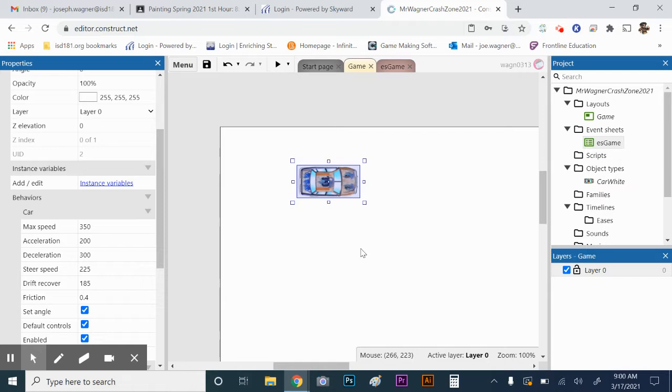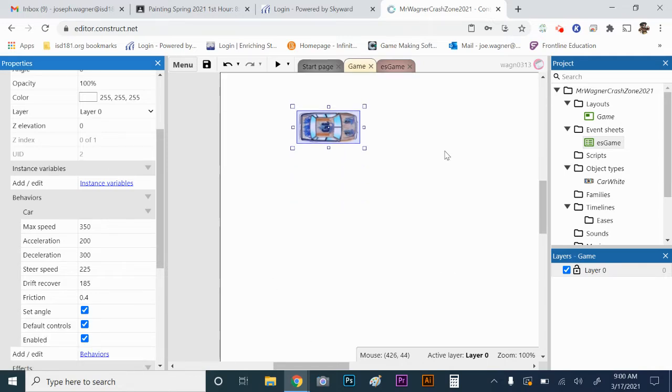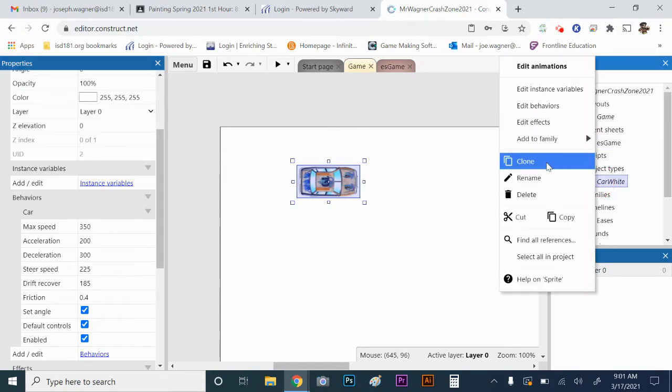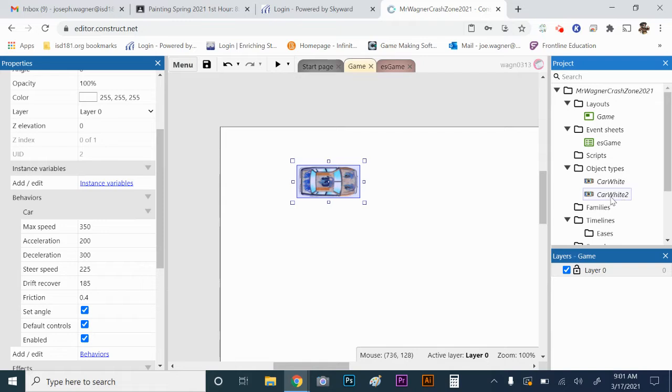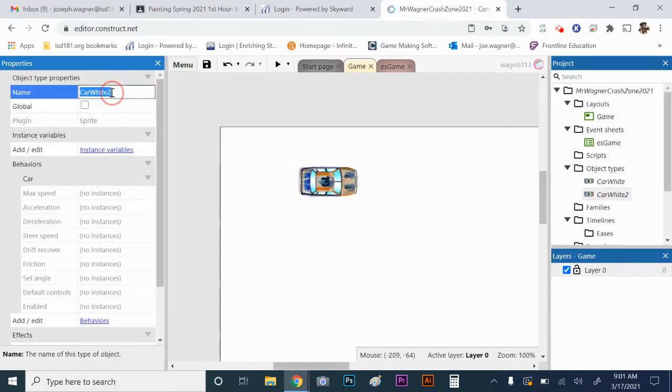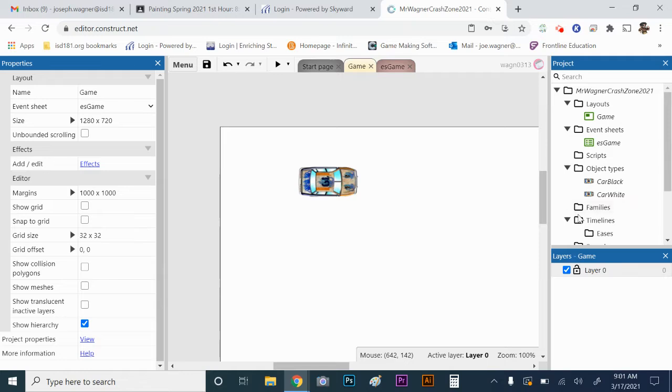Okay, and then so basically we're going to do this exact same thing, but we're going to make a car black. Now, for me as a programmer, anytime I can take a shortcut and make things quicker, I'm going to do that. So instead of making a new sprite, I'm going to take this car white and I'm just going to right click it on the right and I'm just going to clone it. And it's going to be called car white 2. And then all I'm going to do is click on car white 2 and I'm going to rename it to car black. Okay, but it's already got the car behavior on it now.